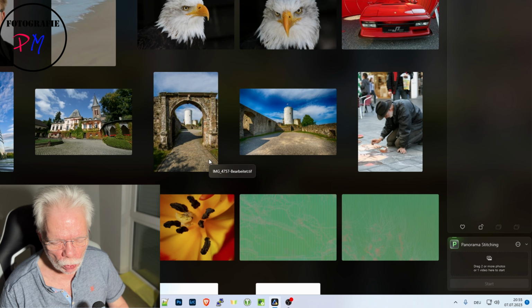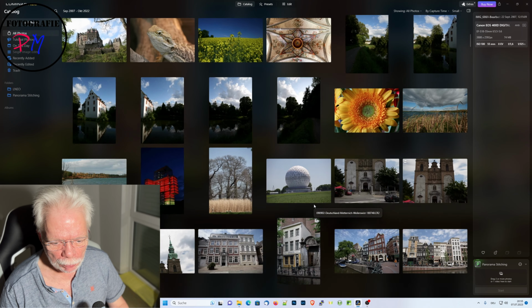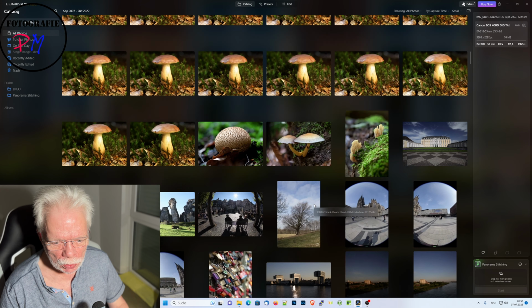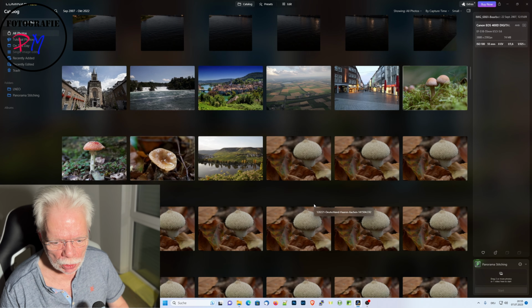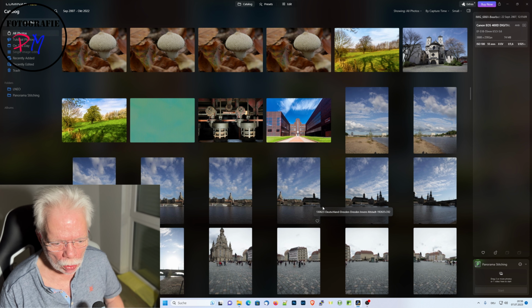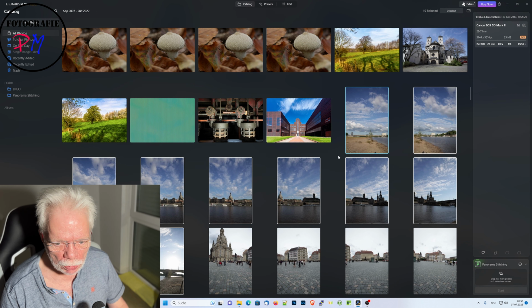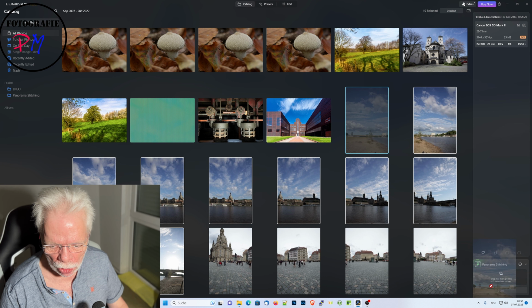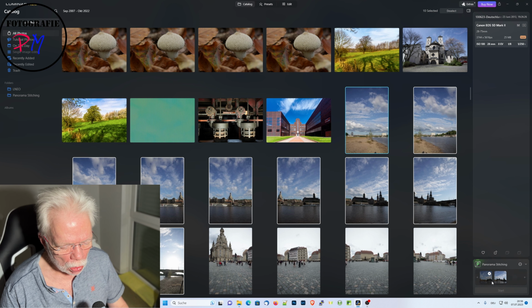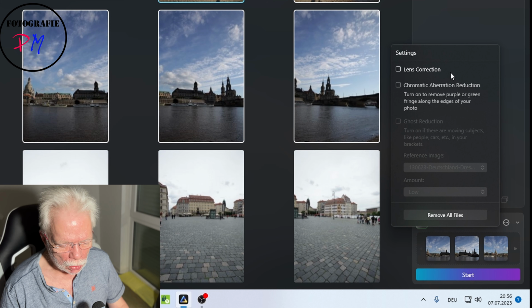Okay, let's search for a couple of panorama views or images. Maybe we take that one first for a first try. I mark those images and drag them into the extension, like you probably know it from HDR or other extensions. And here in the 3-point menu, you can check the lens correction, of course, and reduce chromatic aberration.